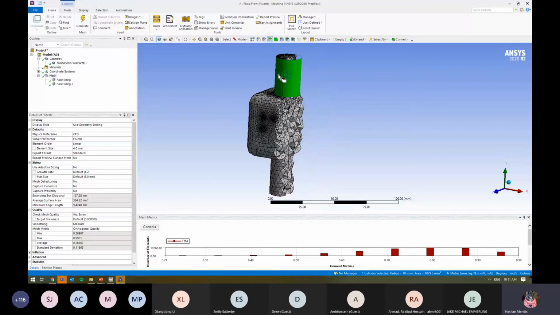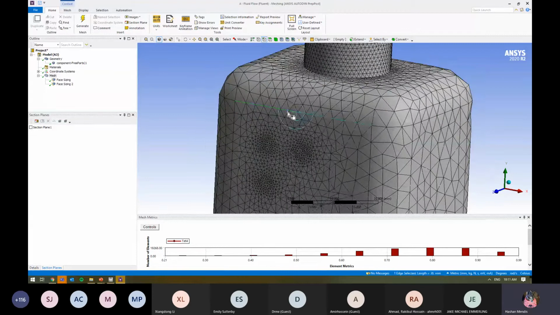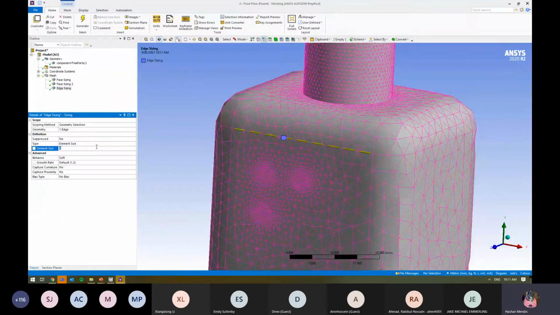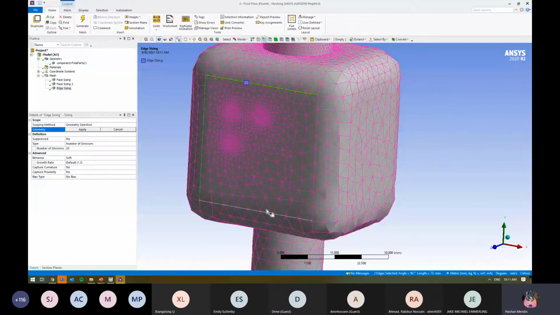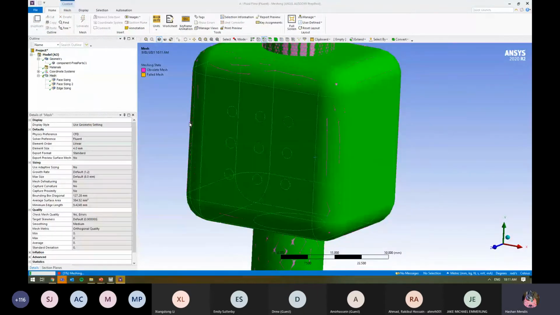Apart from face sizing, you can also pick up the edges as well. Let's say we go into here and we want to give it sizing. Instead of element size, I can specify the number of divisions, so I can make sure there are, say, 20 divisions across some of these edges. Again, right click, hit the generate button and that allows us to do that as well.